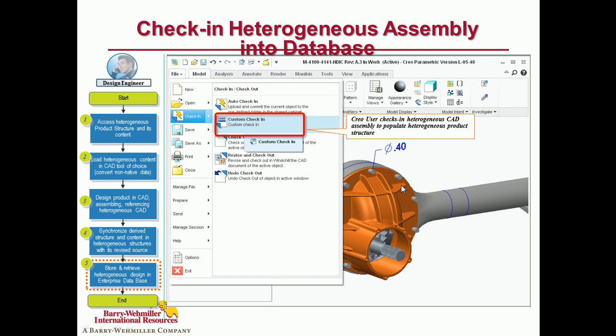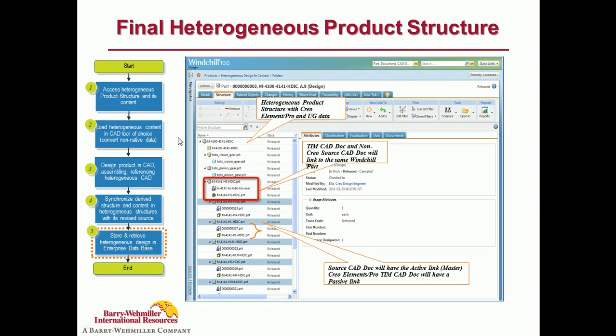You can then perform a custom check-in into Windchill, and what we get is a final heterogeneous product structure that is made up of Creo Elements Pro data and UG data, all residing within a single product structure within Windchill.